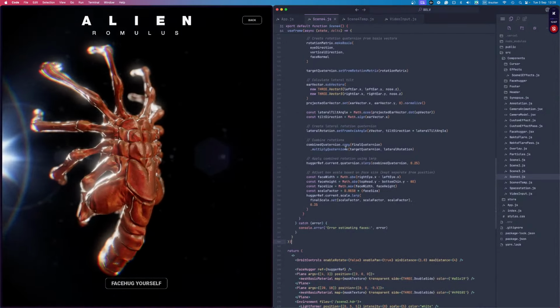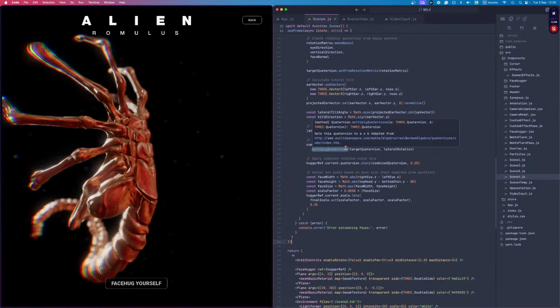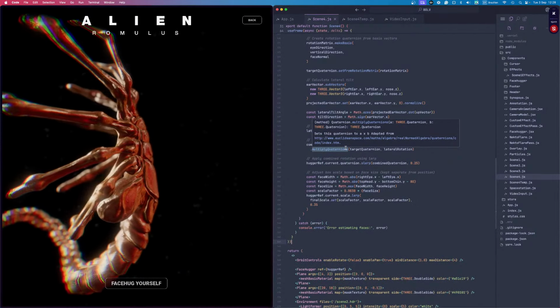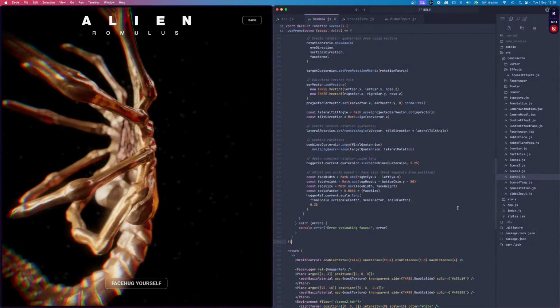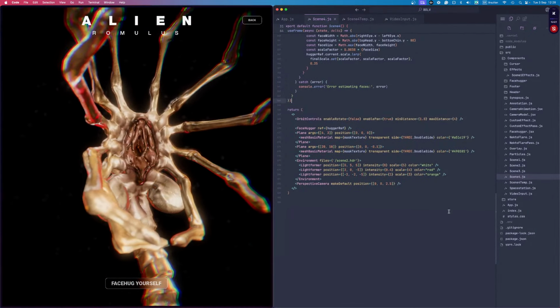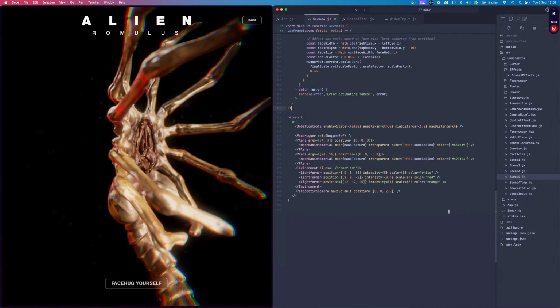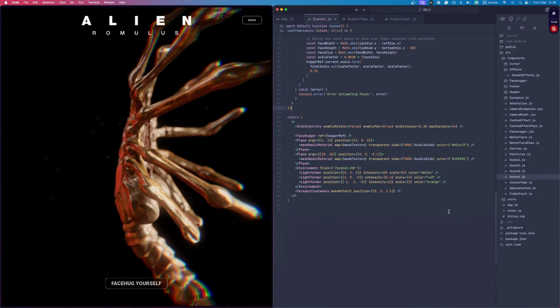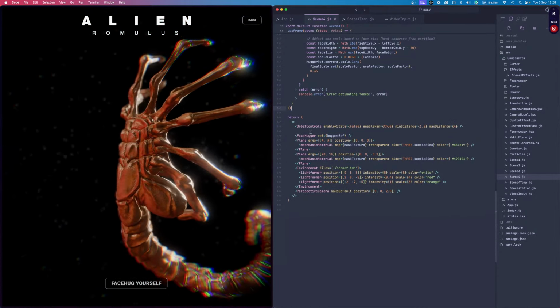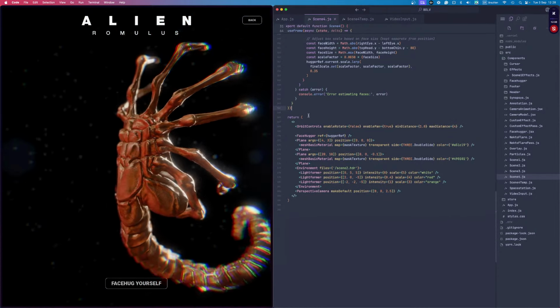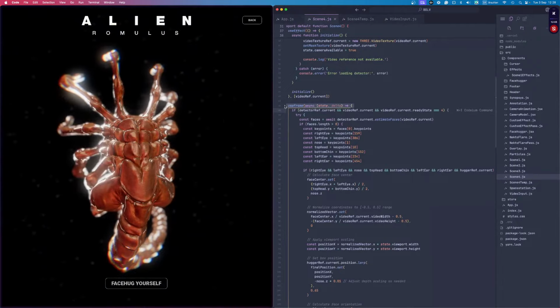And of course this will probably be available on my Patreon. I don't know exactly how and if I will be able to share this. But yeah, probably the source code will be available. But you can grab it from here if you want, or again, you can find examples in the Drei and React Three Fiber documentation.